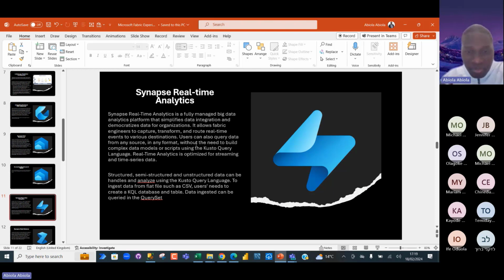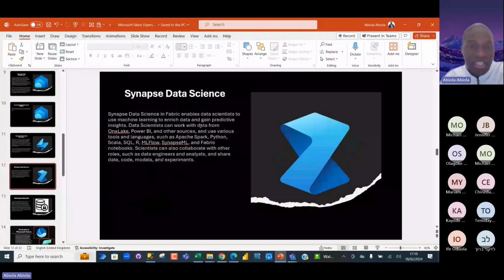So I'm going to be showing a little bit of the real-time analytics, how we can create a database and create a table, ingest data into the table, and then write some KQL queries. Now, we have the SQL query and then we have the KQL. Some of us might be new to this platform, so I'm just going to demo that a little bit in this presentation.